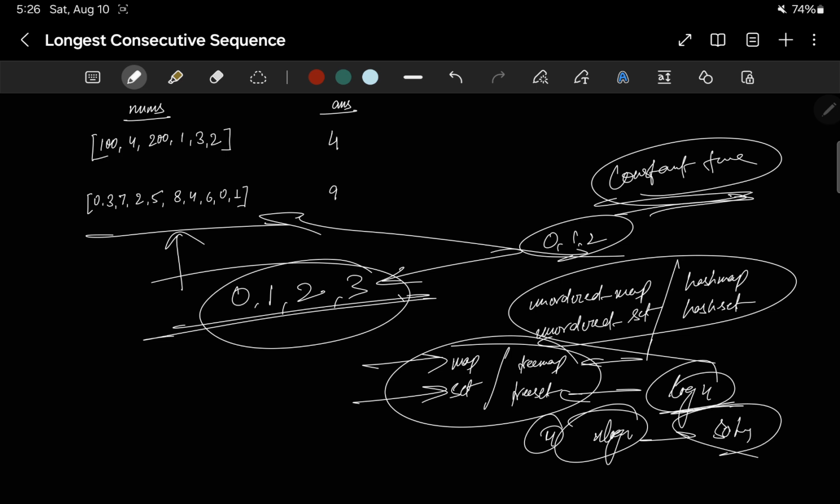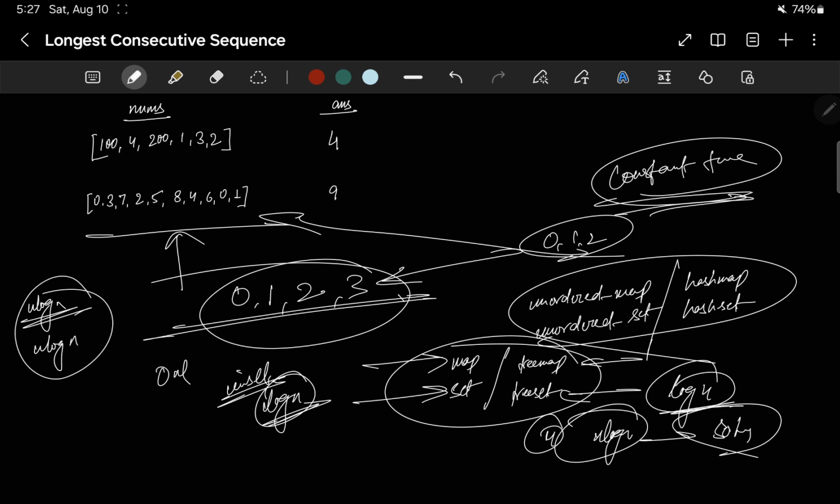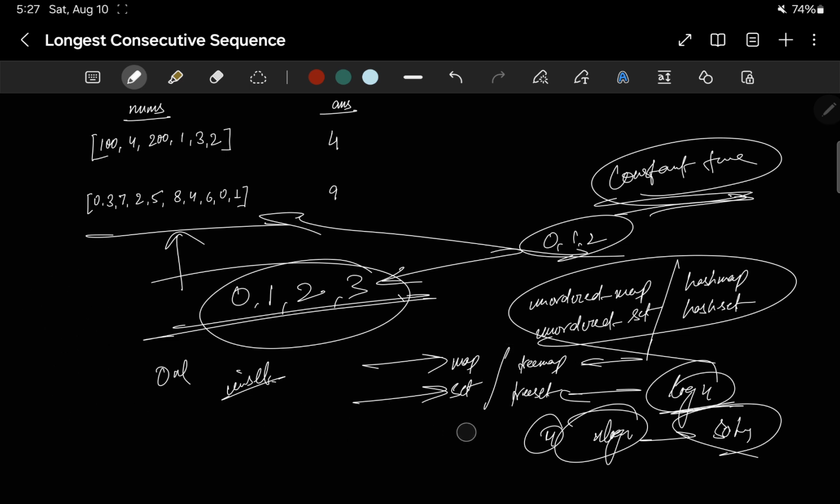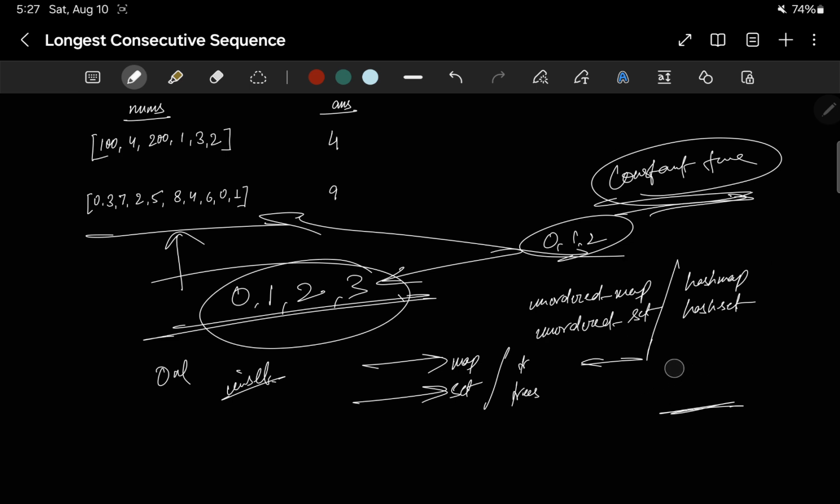Actually, along with sorting, when you try to insert, for insertion also, one element insertion takes log n time, so total it will be n log n. So n log n during insertion and n log n during querying. So entirely it will take n log n time. That's why we cannot use tree map or tree set, or in C++ map or set.